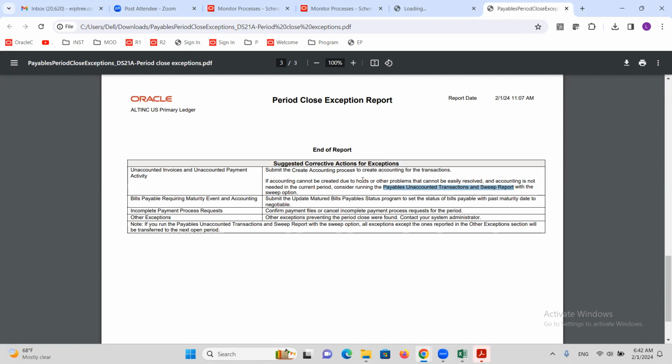It should not be our own decision. We have to take the business permission. If business says, yeah, you can go ahead and sweep, we don't have an issue with that invoice, we can sweep it to the next period. Since there are no issues in the current period, we'll be able to close. We'll also see how to run that sweep program.